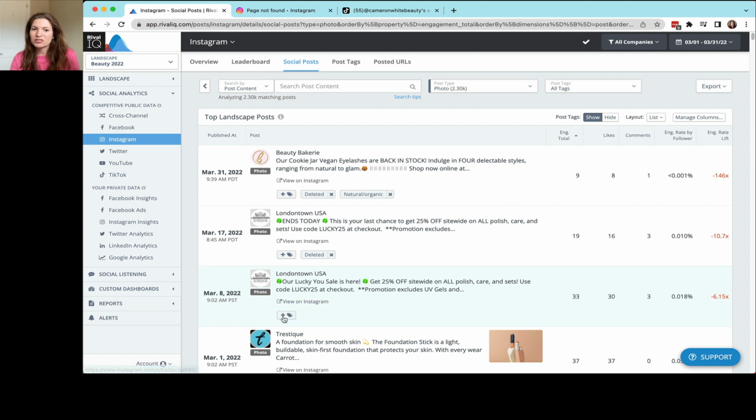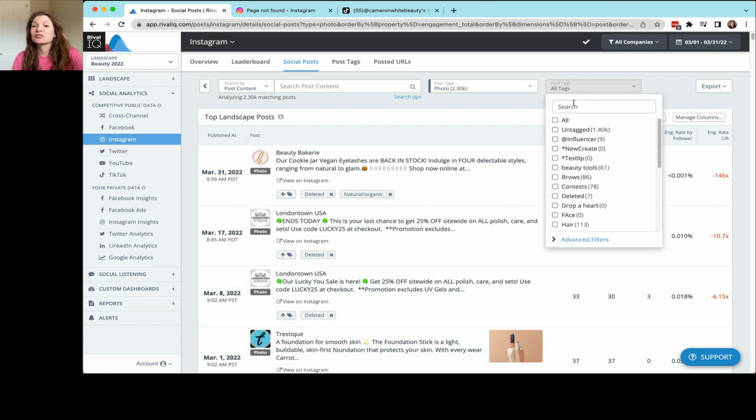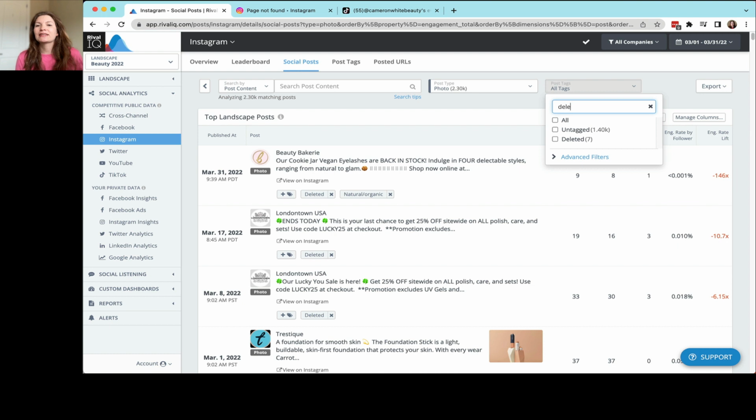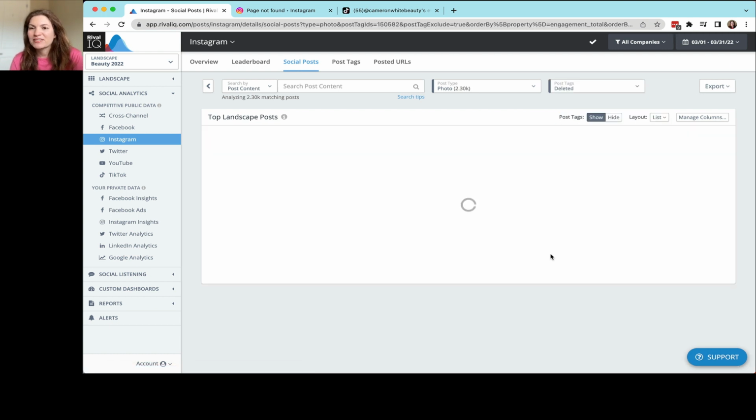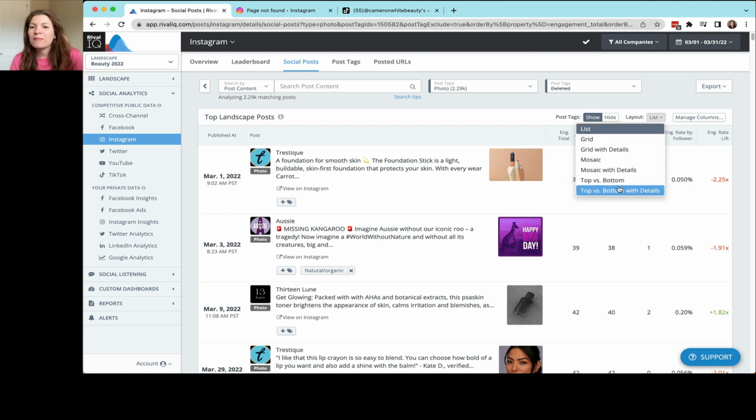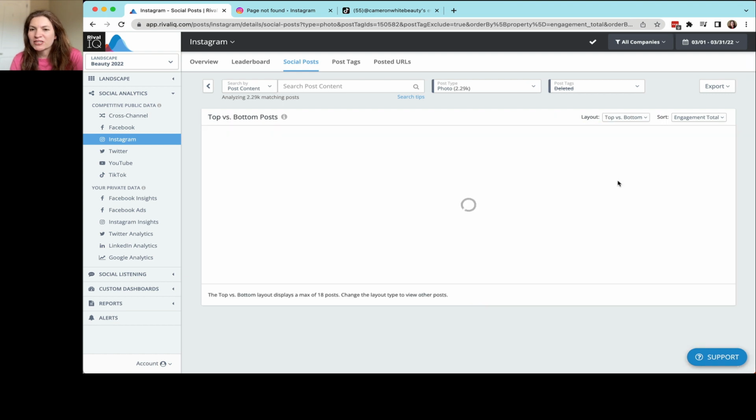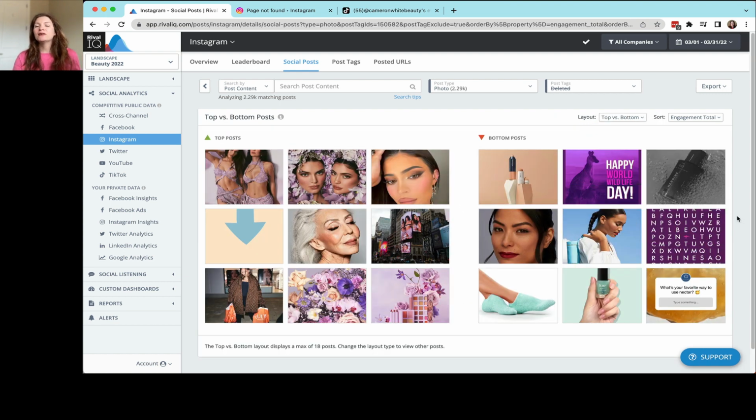Of course, I would double check them, which I have already done, and I'm just going to tag them as deleted. Now, I'm going to exclude those deleted posts from my view, and I've done that here. Now, when I go back and do that top versus bottom, those deleted posts are no longer clouding my view. So there are a few things that we've noticed as general trends.